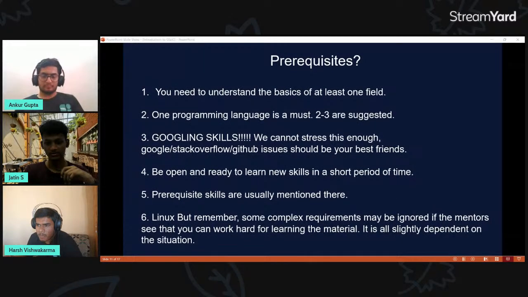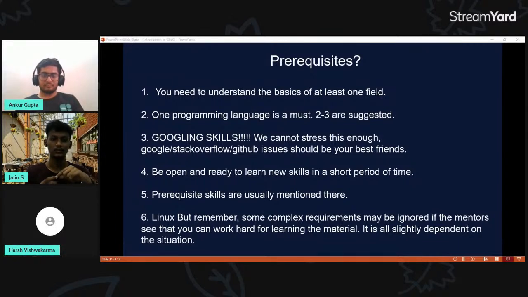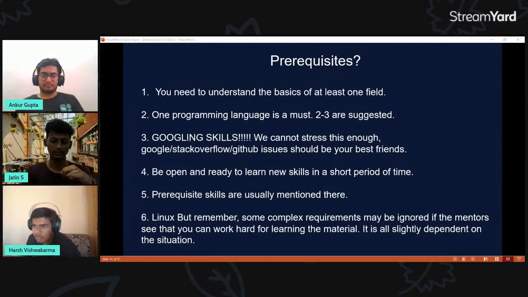Yeah, so that was all about the application. So, are there any prerequisites for Google Summer of Code? So, basic prerequisites are here. If you learn this, and if you have this skill, you can definitely get selected in Google Summer of Code, or definitely can apply for it.